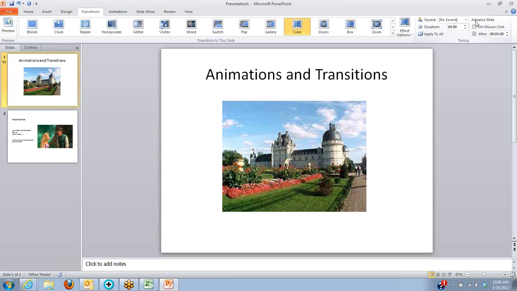Now, you see where it says advance slide, right up here? In that section, it means just that. After the transition in 4 seconds, it's going to sit there, and after 5 seconds, it's going to automatically go to the next slide.